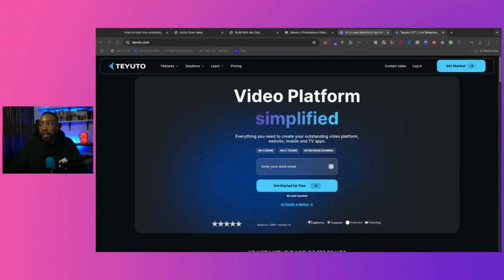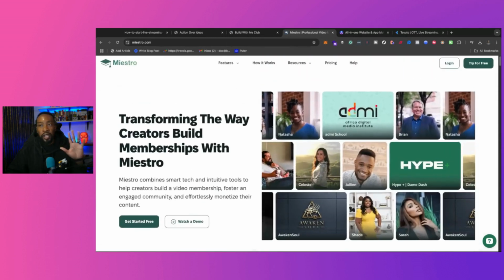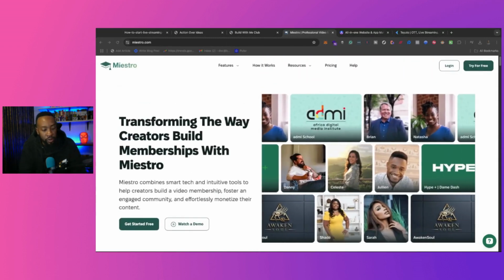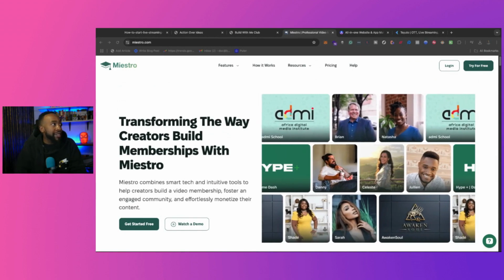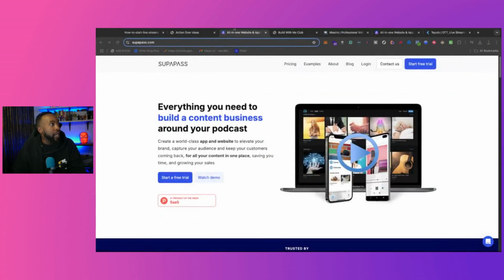So, okay, like I mentioned at the beginning, the different ways to build your own streaming service. You can do that with Tuto, which would be a video on demand, or you could do this as a learning management system such as Maestro. Now, there is one in between that we also like to use as well. That's going to be SuperPass. That's similar to almost a white labeled Patreon. And that's something that you can use as well.